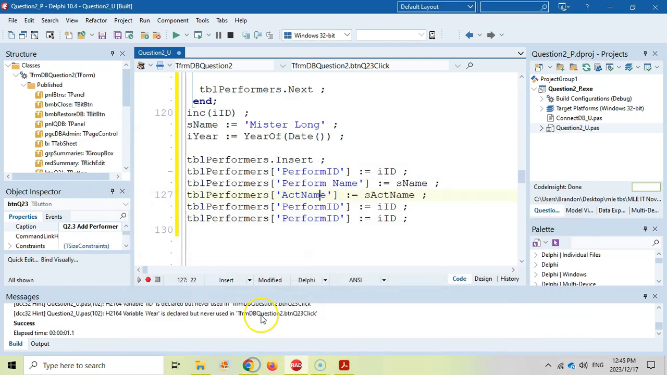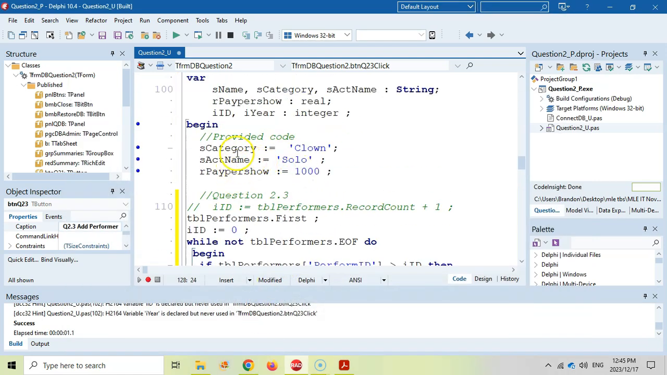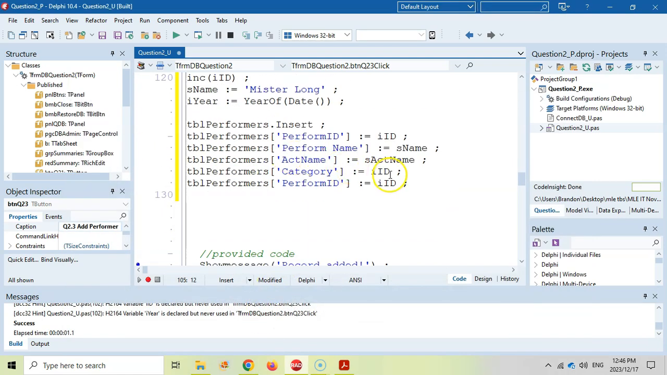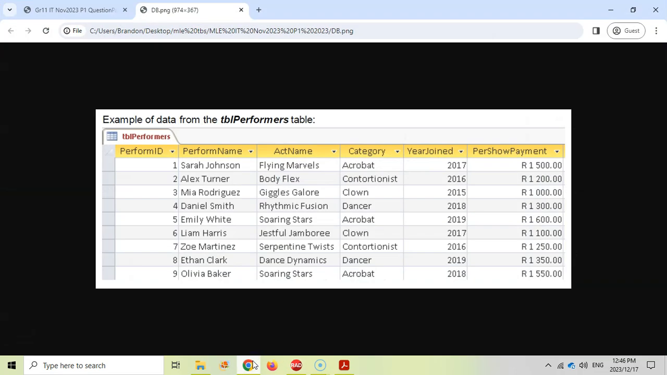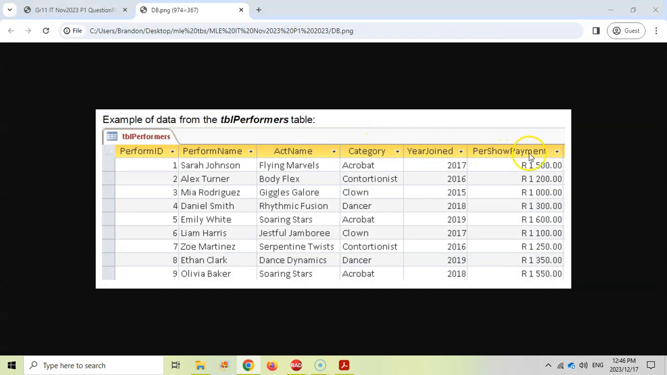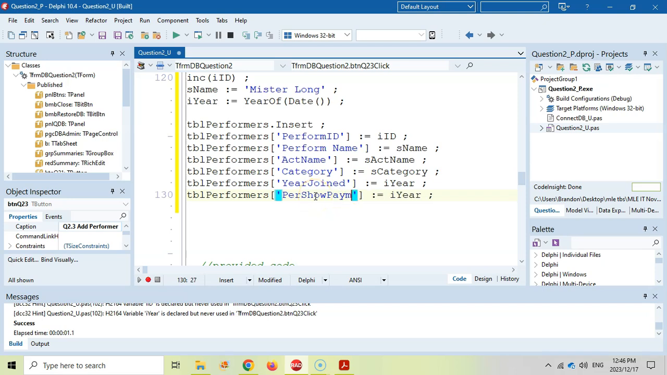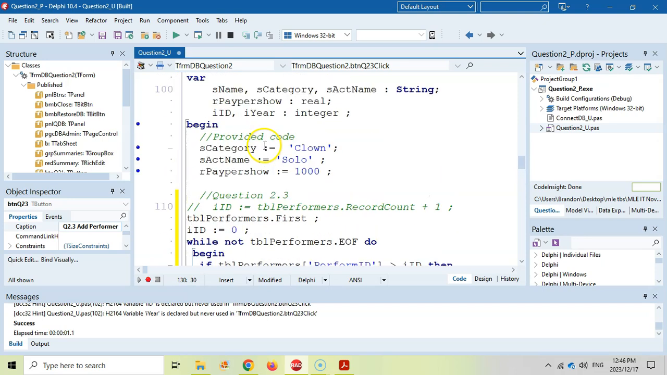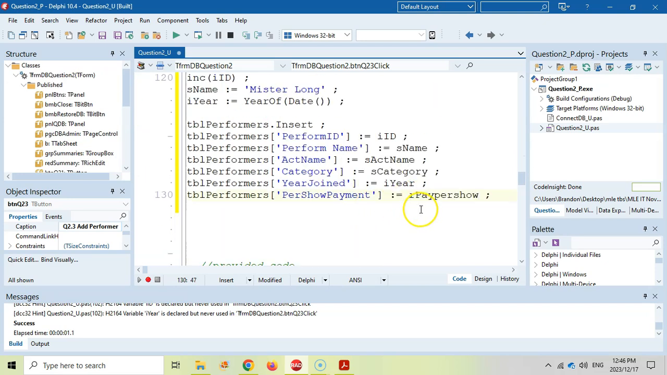The next one is category. Category, and they say, oh, they say Mr. Long's a clown. They're saying we're clowns. Why are they saying we're clowns? So there we go, we're a clown. And then the next category is the year joined, as long as that is a number field, which we have a number field because iYear is an integer. iYear is going to be that. And then we're going to do one more of these, which is the per show payment. Per show payment, which will be whatever is in that variable, which is a real, which works out perfectly. So that's going to be my per show payment.